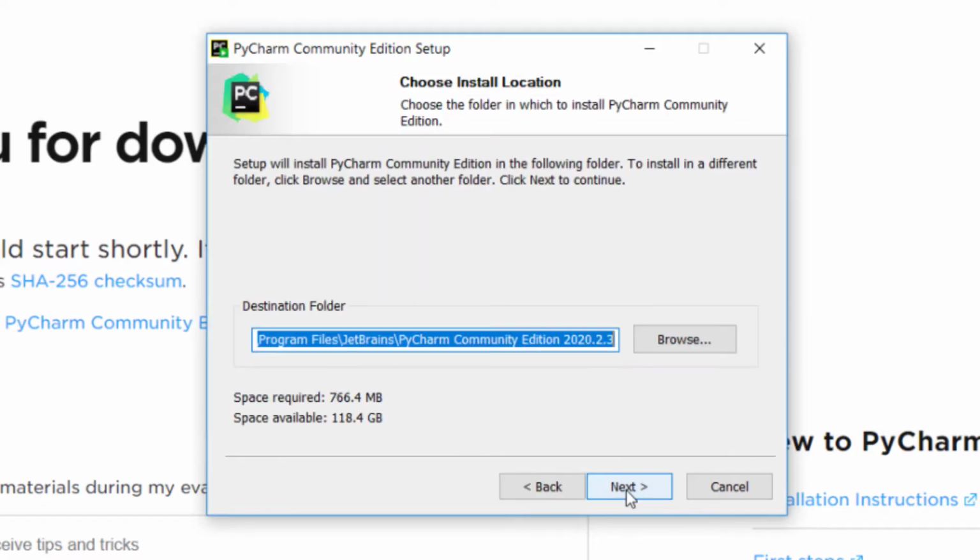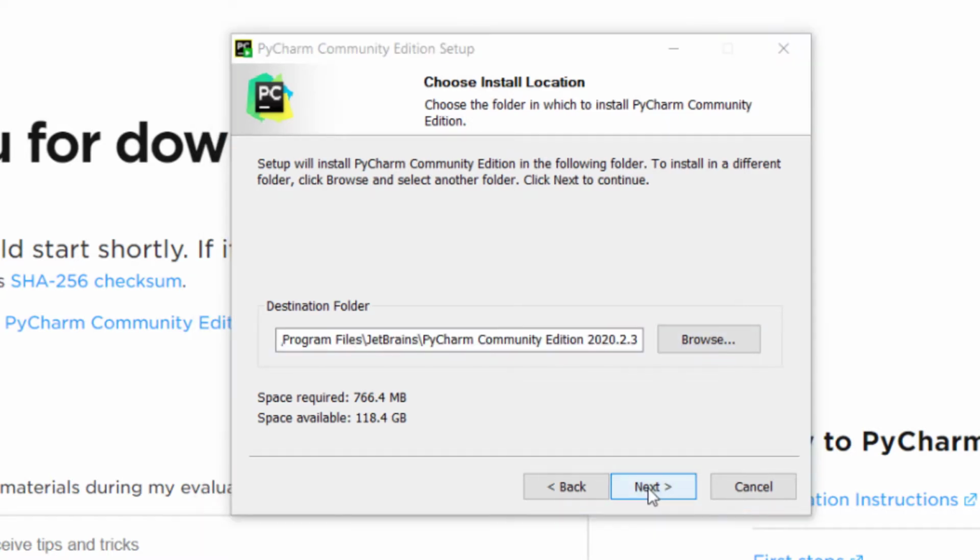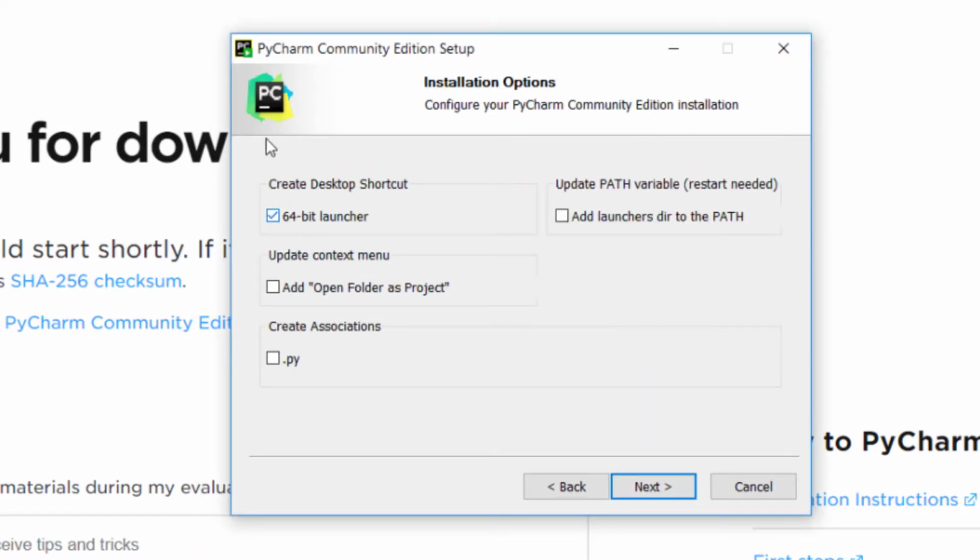Click on next. This is the destination folder. You can always change that using the browse button. Click on next. If you select this option, a PyCharm shortcut will be available on your desktop. If you select this option, you can open PyCharm from the command prompt. Update context menu helps you right click on any folder in your computer and select the option to open this folder as a project in PyCharm. If you select .py associations, then you can open a Python program file directly in PyCharm.